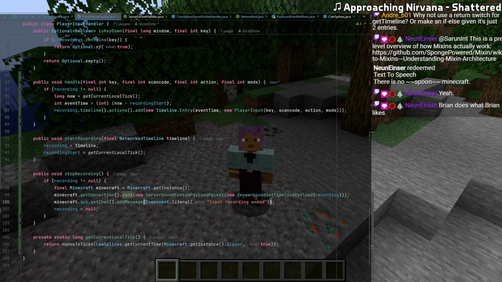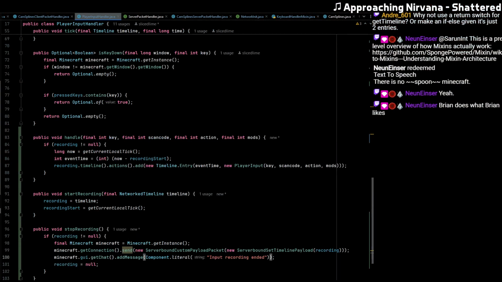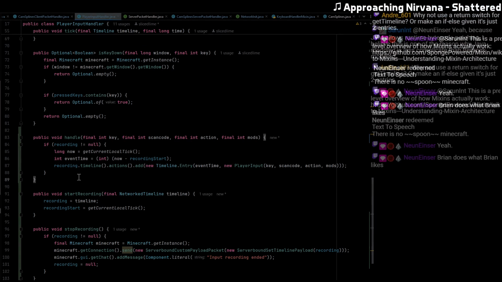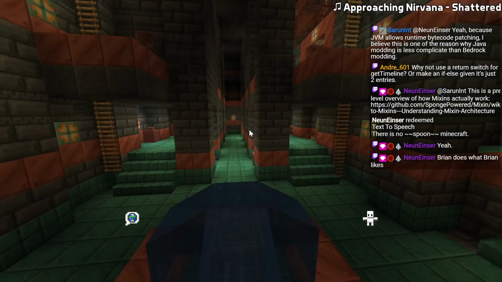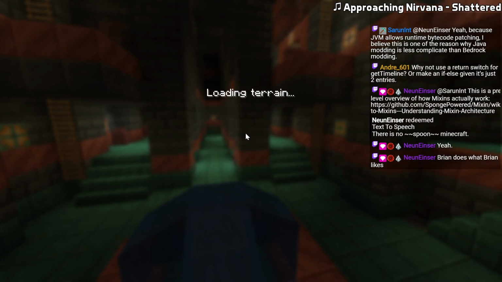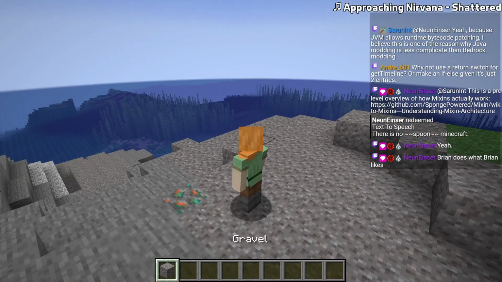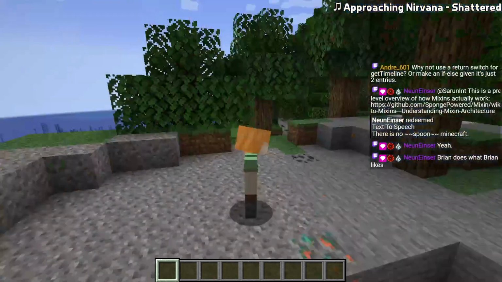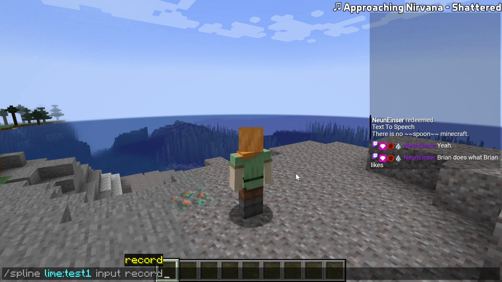Okay, well, let's see how hard this crashes. Does it blend? So this should now play the entire spline. So we'll play, including playing the actual spline, but input, record.